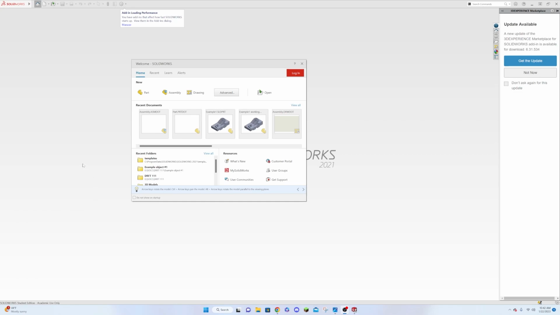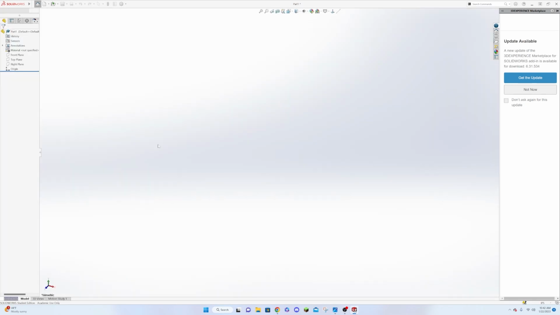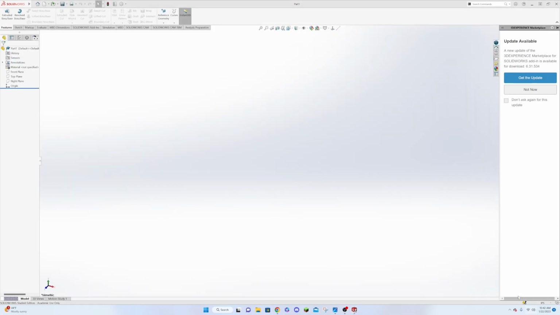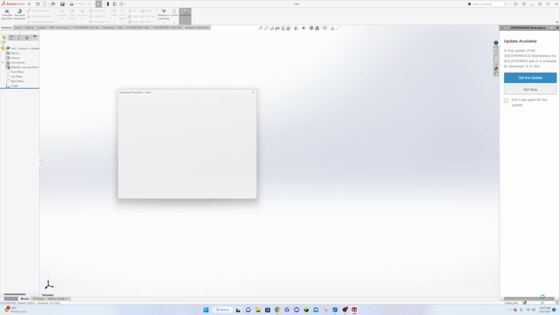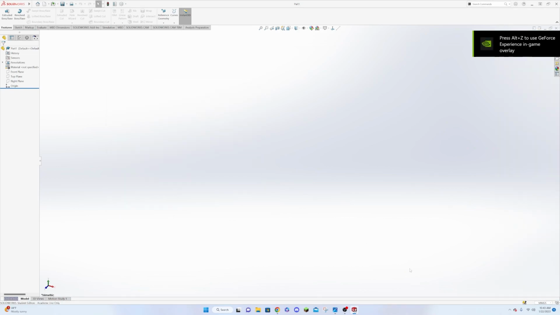So what we'll do is start out by choosing a new part here. You can see it comes in as inches, pounds, and seconds because that's what I had chosen when I installed the software. So what we want to do is come down here and say edit document units, and we'll change this to millimeters, grams, and seconds. We say OK. So now you see it adjusted there as well.